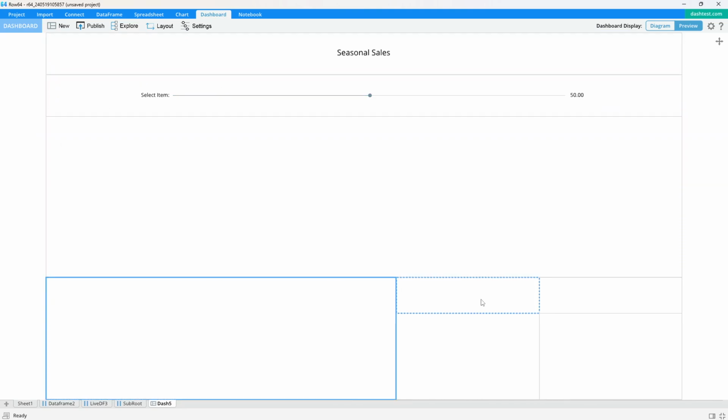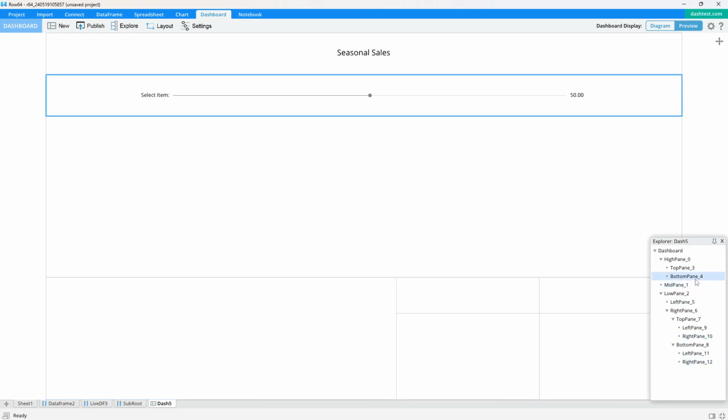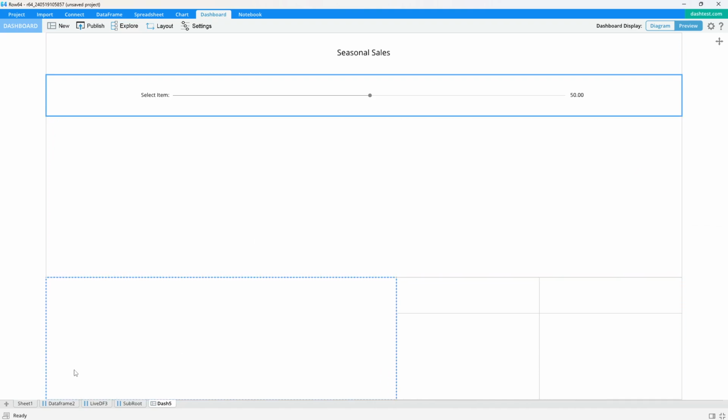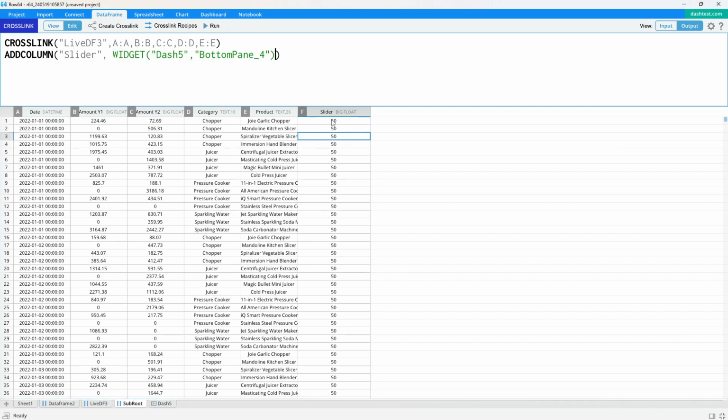So you see you can select the different panes. If I look in the Explorer view, I can see what pane I'm selecting. Okay, this one is called bottom pane 4. It's split in half there. So I'll grab that. I'll hit Control C. You don't need the Explorer view to do this. Go into our subroot, and here I'm just going to paste it right there. And okay, so now I can see.